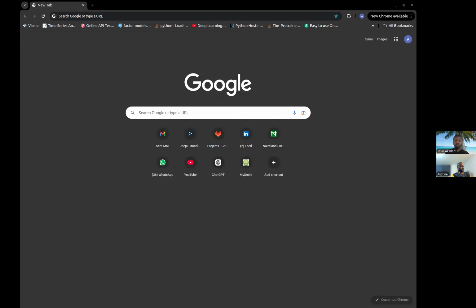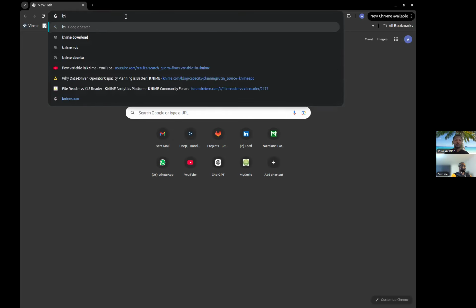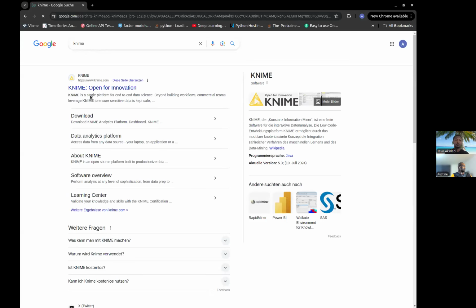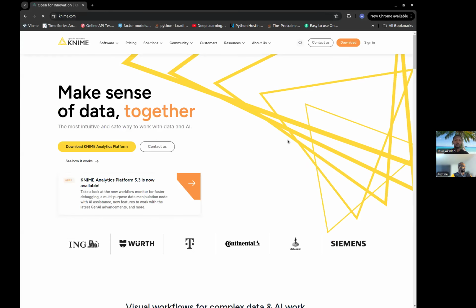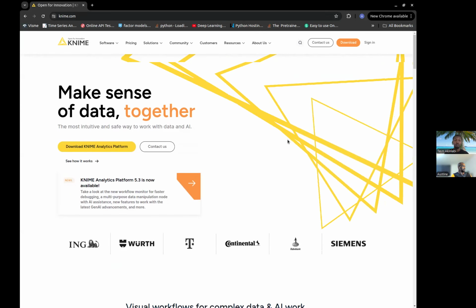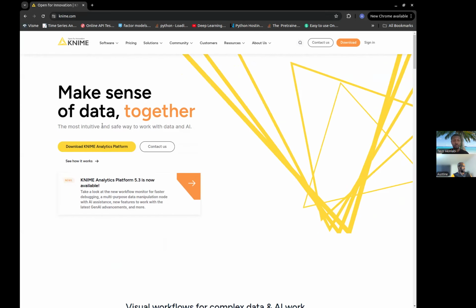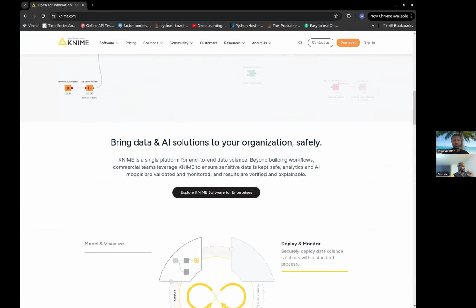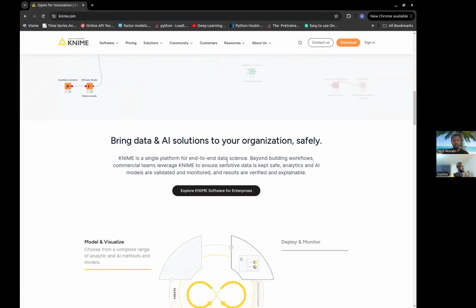If I go to their website, just to have an idea of KNIME, we see that it makes sense of data together. It's the most intuitive and safe way to work with data and AI. Well, because it works in a kind of workflow, with nodes connecting to one another, and then you can progressively arrange your pre-processing or post-processing stage of your data.